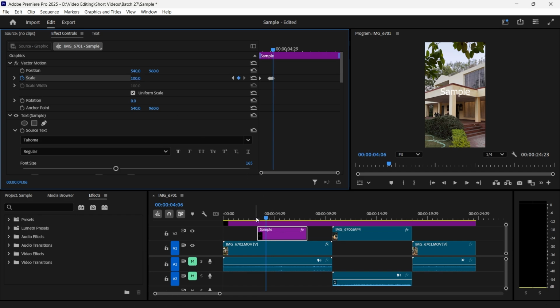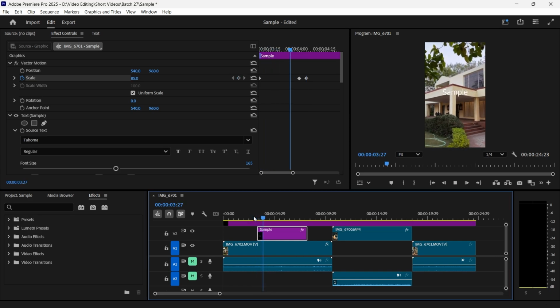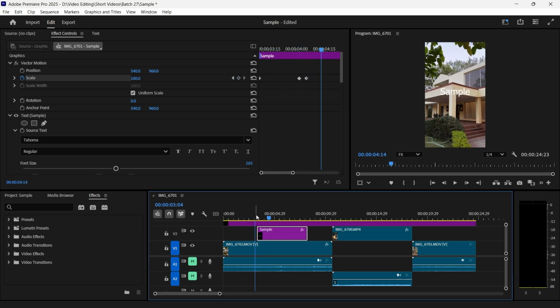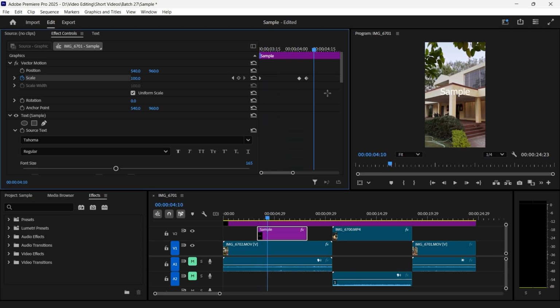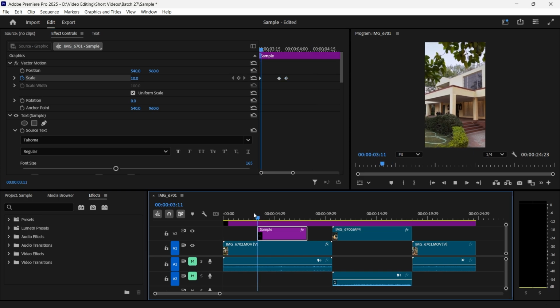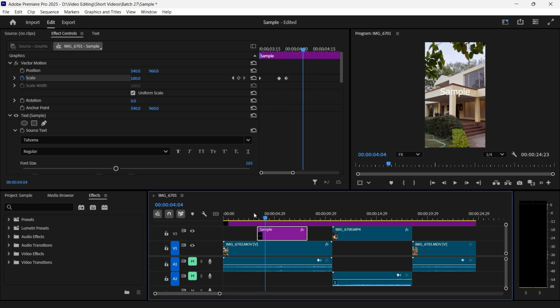Now once you do this pattern, let me quickly show you again. Here it is 0, then 100, then 110, then again 100, or you can just delete this one if you want to. Now you'll notice that the text will give you a pop-like effect. If you make it even closer and smooth it out, you'll notice that the pop effect has been created, like the top YouTubers do in their videos.